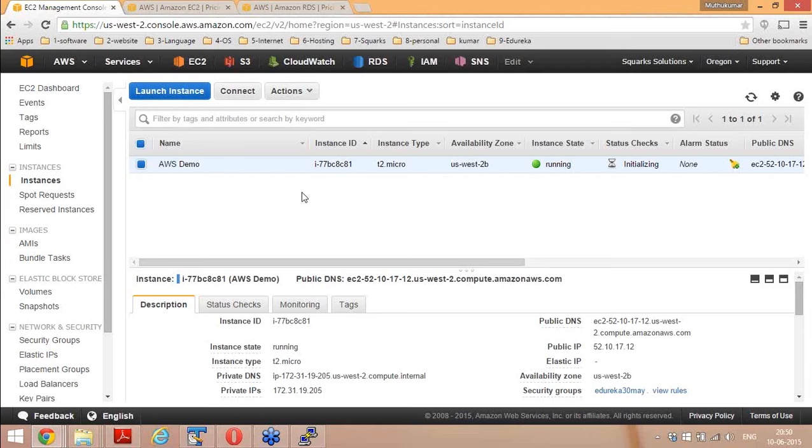So I have requested a Linux machine with this particular infrastructure, 1 GB of RAM and 1 core, and the same thing is available for 1 year. It's free. You can use it 24/7. That's 750 hours. It's free.